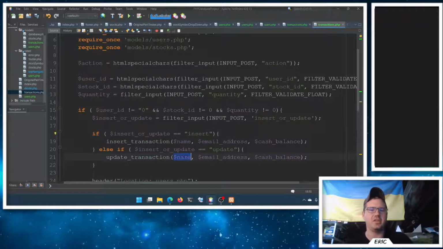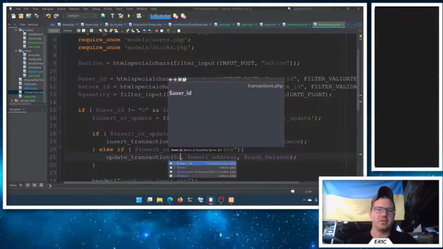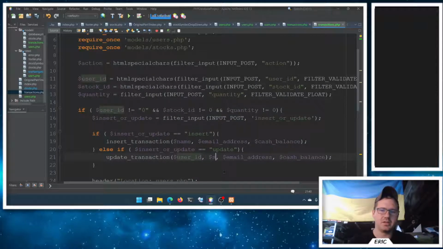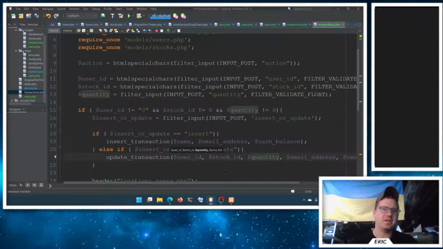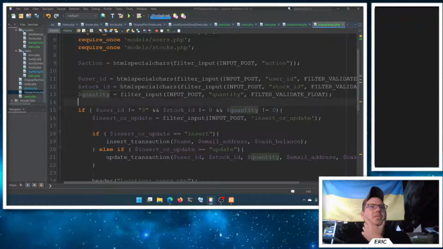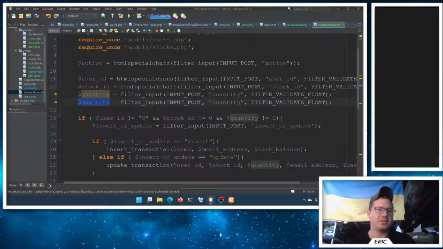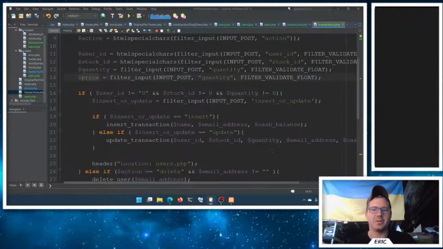So updates were nice and easy. We could just give it all of those values. We needed the user ID, the stock ID, and the price or the quantity. And I guess we need the price then, don't we? So we are going to need a price for updates. Okay, so maybe this insert or update is not going to work out well for this one, and we could do those separately. We could have one for insert and one for update. So that's fine. That'll just be for updates.